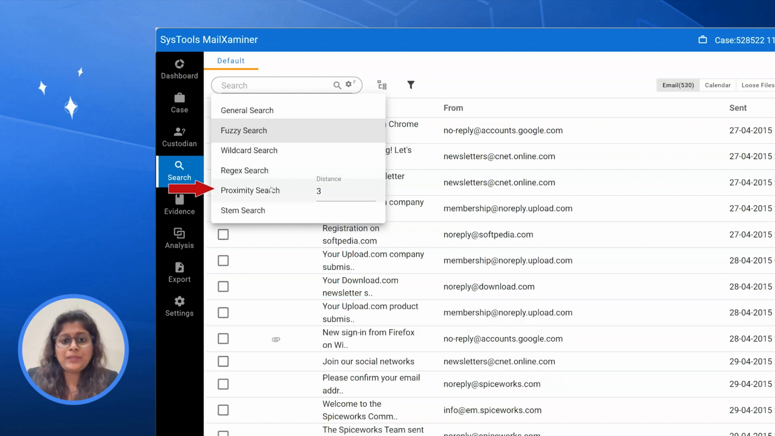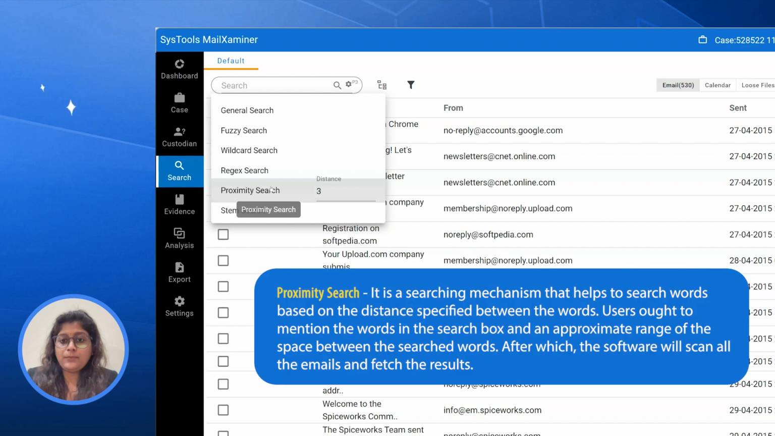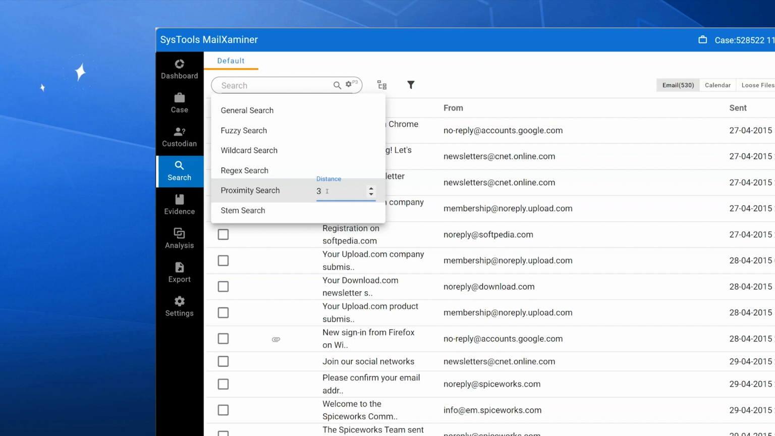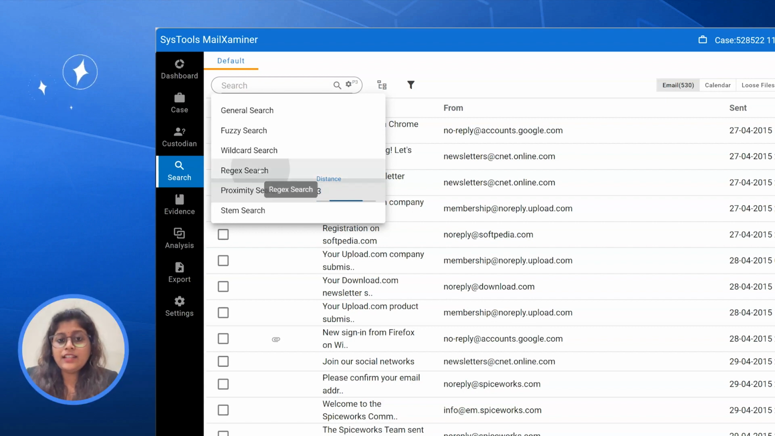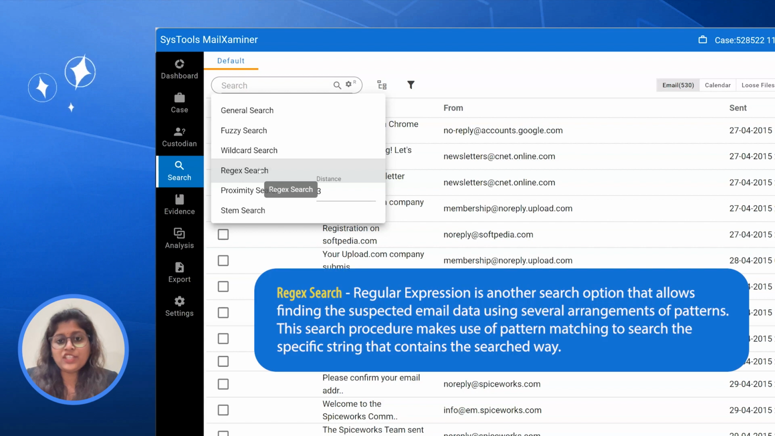Next comes the proximity search. This hit and trial mechanism lets you search for the email data with two or more words and the approximate distance between them. Next is regex search or regular expression. With this advanced email search mechanism, you can search for evidence in forensic email data using various combinations of patterns. It uses pattern matching to search for particular strings rather than creating search queries.